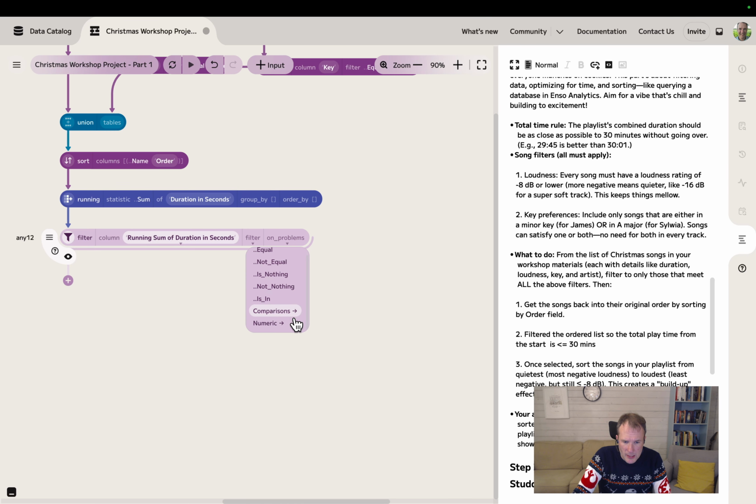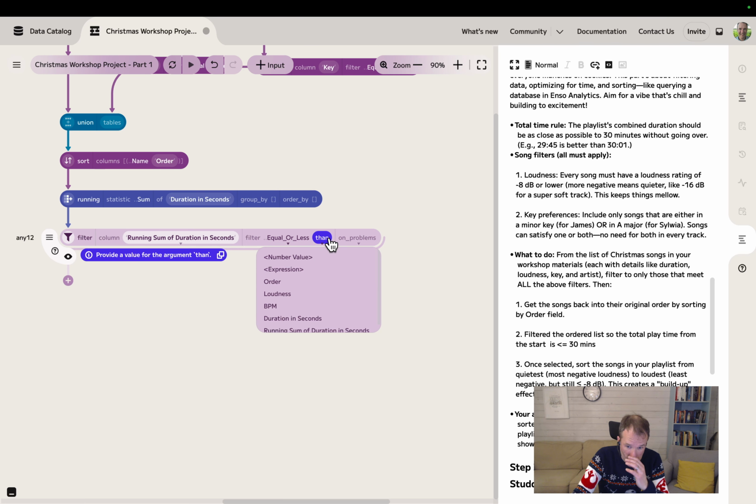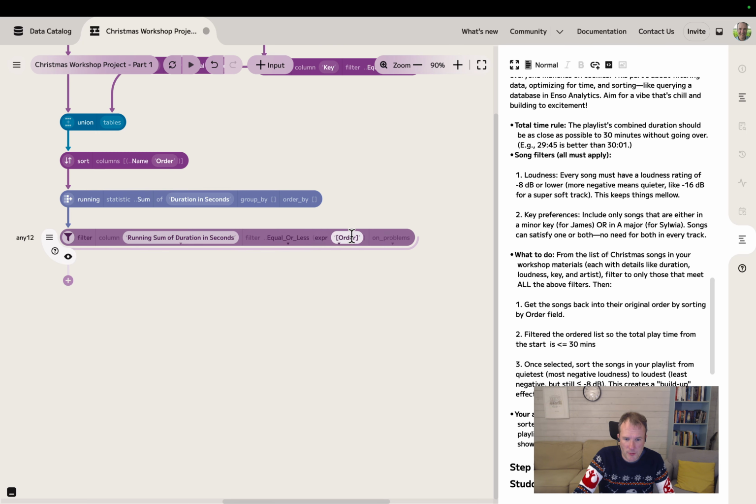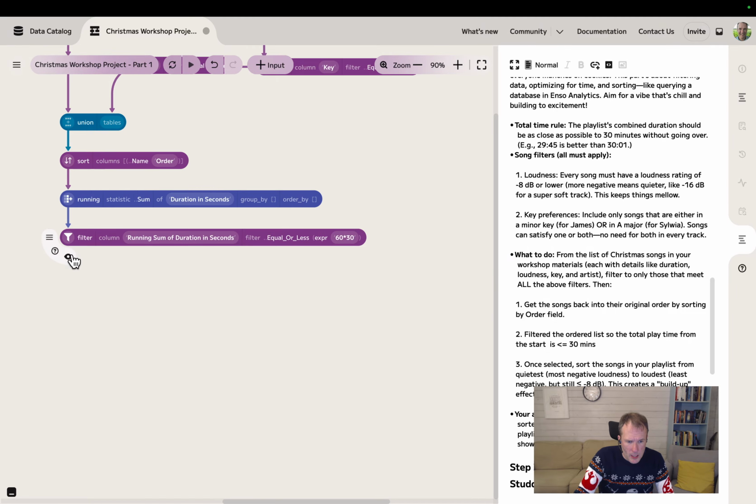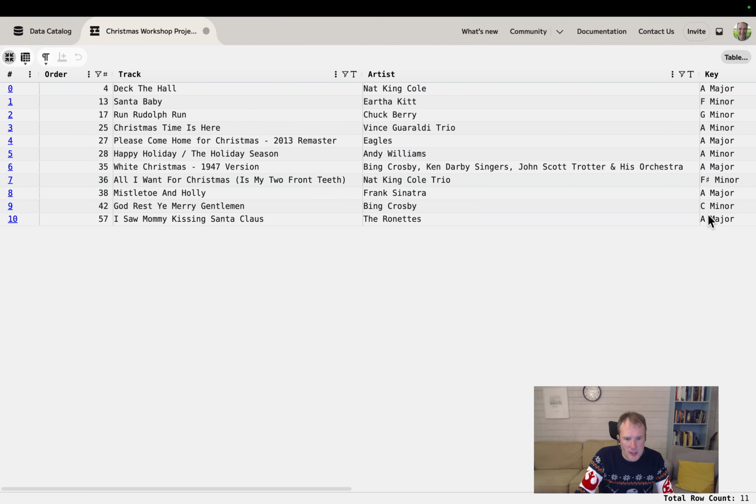And that needs to be less than or equal to the number of seconds in 30 minutes, which we can do by putting an expression in this side. So we can type 60 times 30 minutes. And if we expand that, we can see this is our playlist of songs for the party.